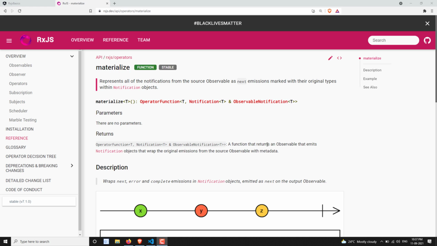In this video, we will learn about another utility category operator, that is Materialize. What will Materialize do? Materialize will convert all the values that are coming from the source observable into a notification object. So each value from the source observable will be converted into an object that is nothing but a notification object. So this is one type of object. It will convert every value from the source observable into that object.